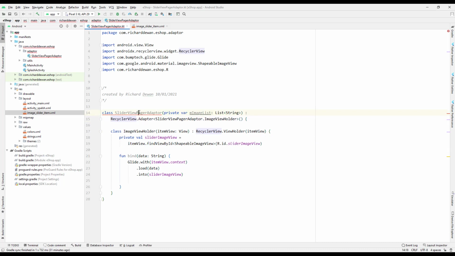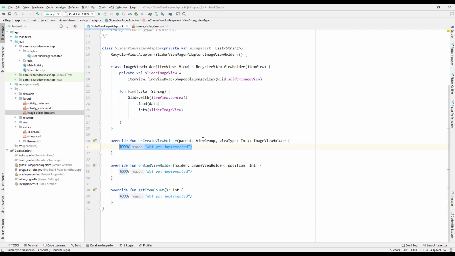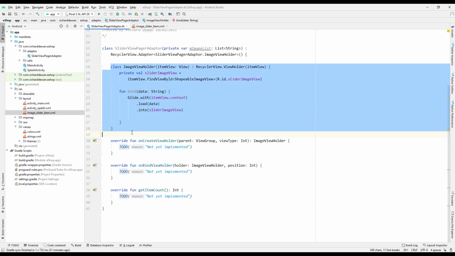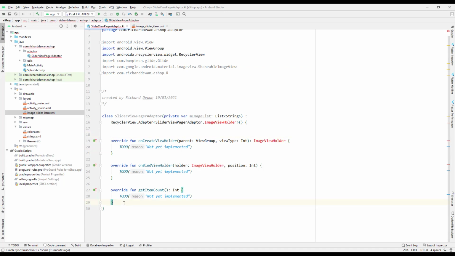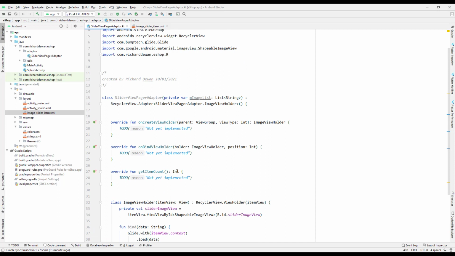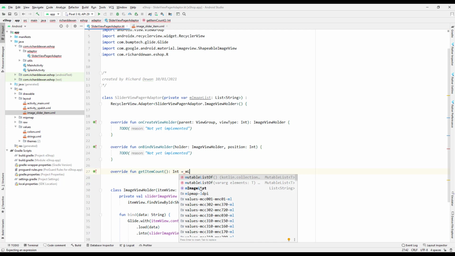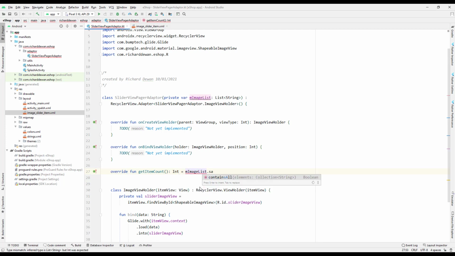And I need to implement all of the members. Just implement the members. Okay, and this nested class I'll move to the bottom. So here for the item count I'll return list of image dot the size. Okay, and on here we need to create a view holder first.